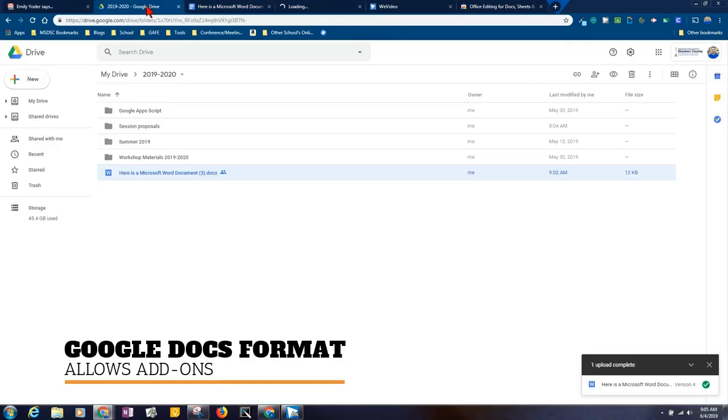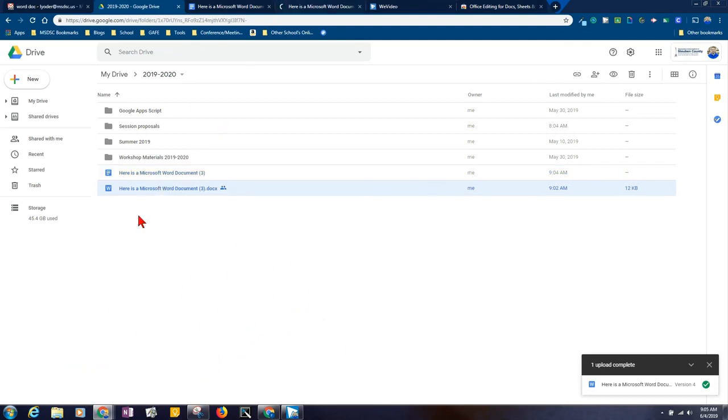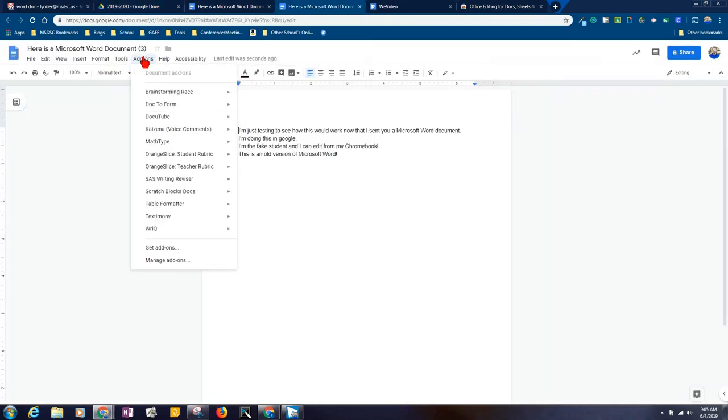The thing is that it's going to save a separate document altogether. And you can see the difference between the two. So this one's Word, this one's Google Docs. And also Microsoft Word documents take up storage space in Google Drive, whereas Google Docs versions do not. Now these do not sync with each other. So these are two totally separate documents now, but you can see that I now have access to add-ons.